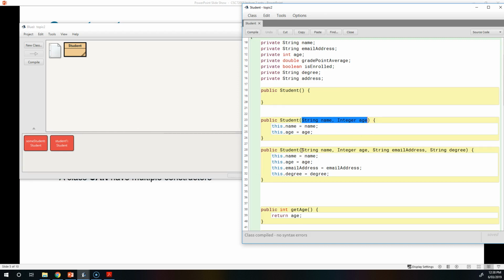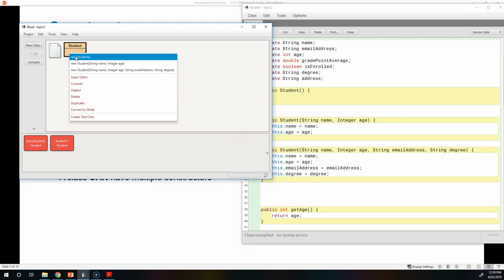Likewise, if I created a third object and I passed it these 4 parameters, it would set the name, the age, the email address and the degree. So I've written 3 constructors for this object. So I have three ways of creating a student. I can create a student with none of the instance variables set. I can create a student and set the name and the age, but none of the other instance variables. Or I can create a new student and set all four of these instance variables.